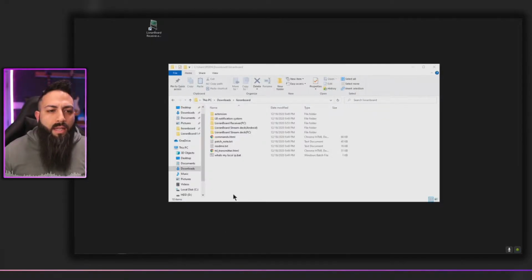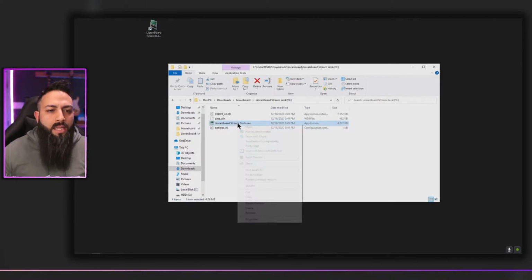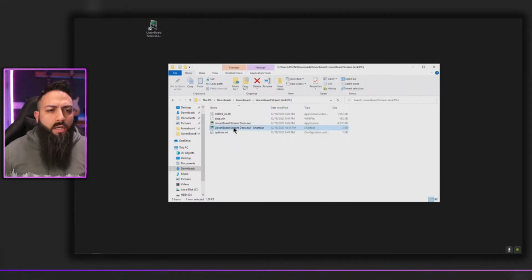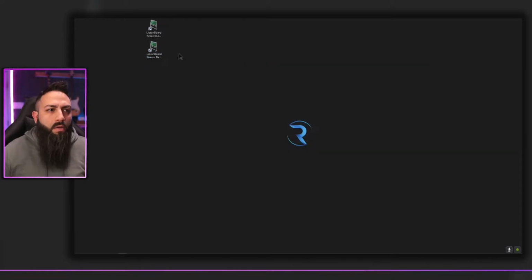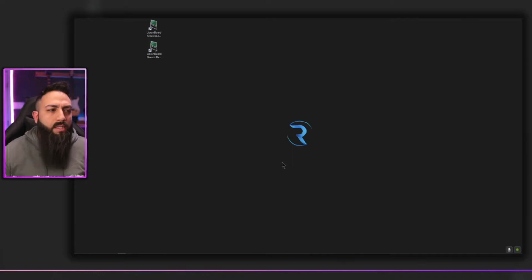All right, so navigating back to the extracted Lioranboard folder, you want to go to this Lioranboard Stream Deck PC, click on that, and then the streamdeck.exe, make a shortcut. You can right click, create a shortcut, and then let's just drag that on our desktop as well. Alright, so now if you open up this Lioranboard, you may come across this, hit more information, and run it anyways.